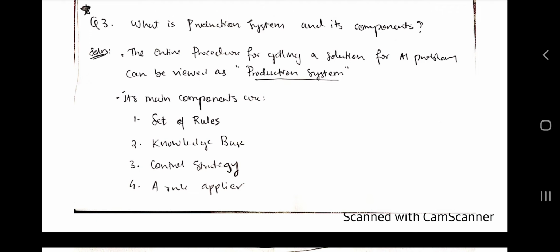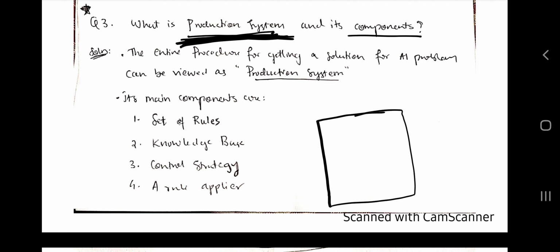Fine. Next, we have what is a production system and its components. Very, very important question. What is a production system? Production system means you will be defining a set of rules and the context. Okay, there are a set of rules and the context in which it should be applied, and which rule should be applied when. If you define these things in a system, that is called a production system.